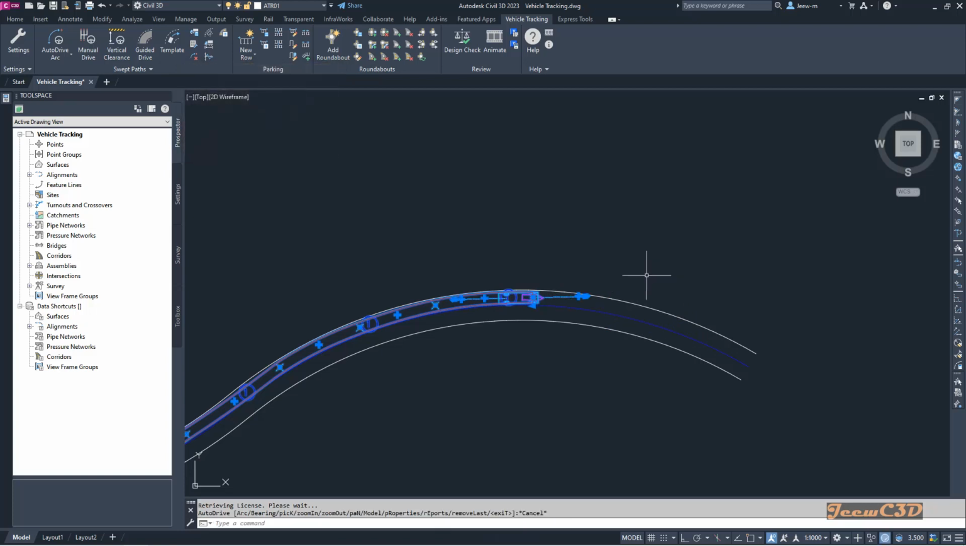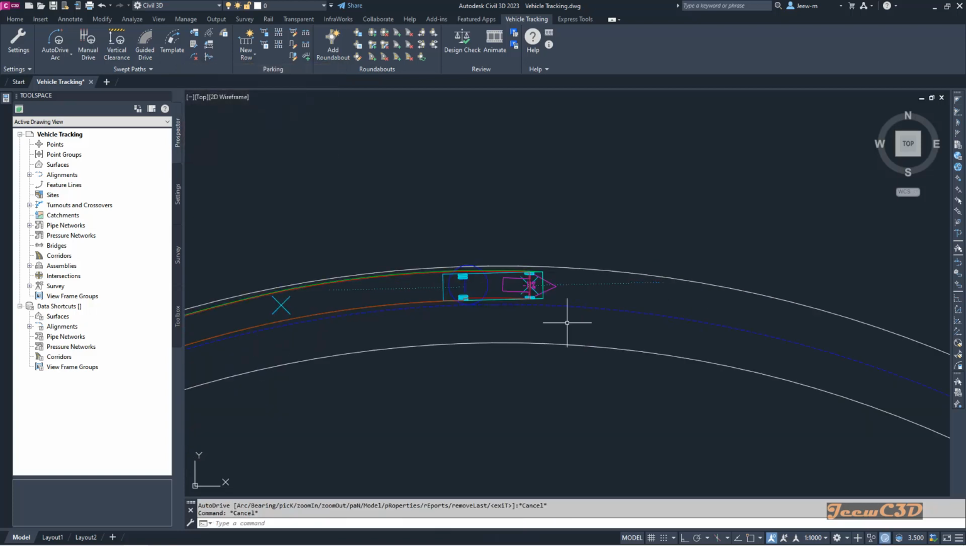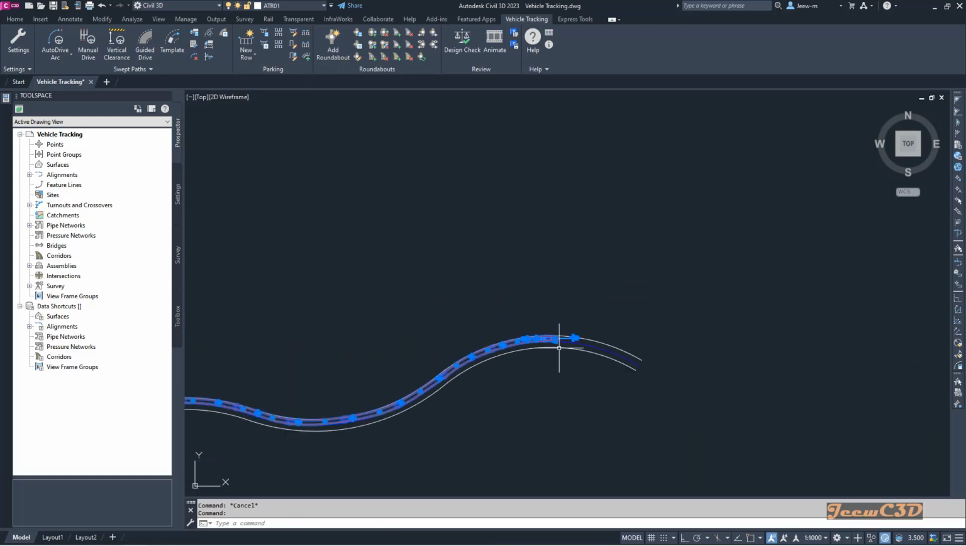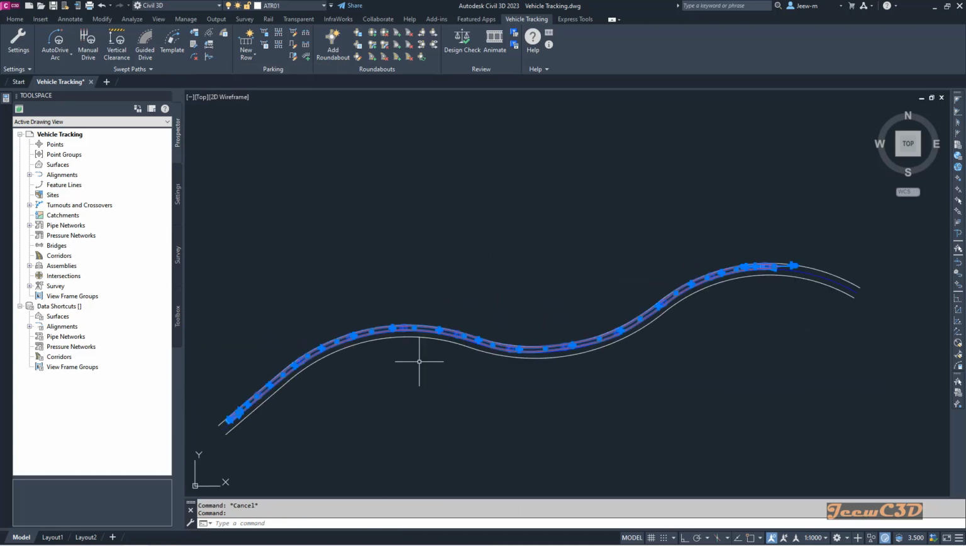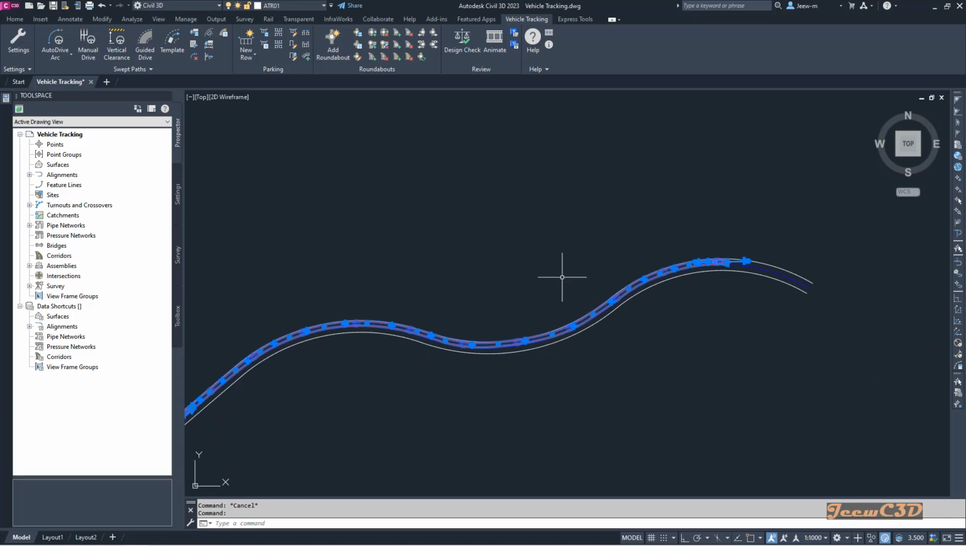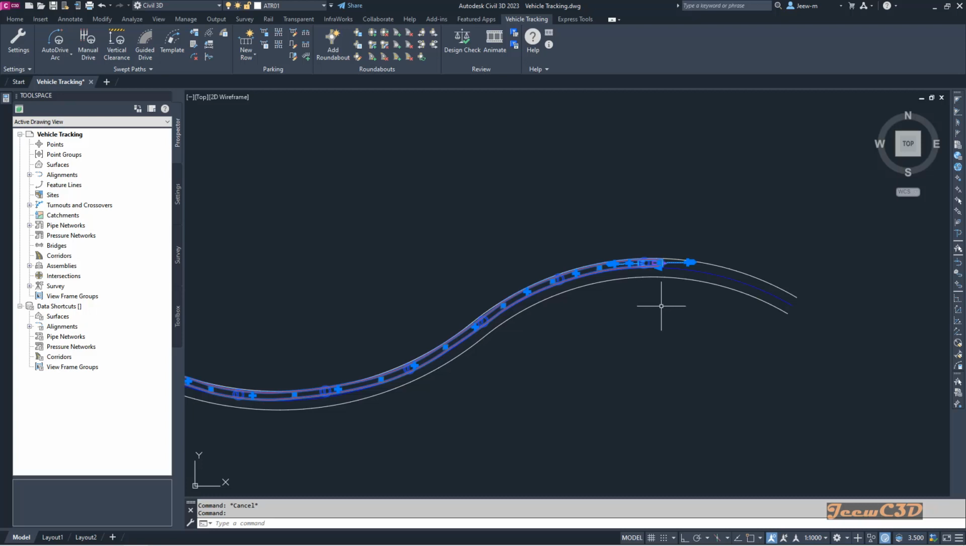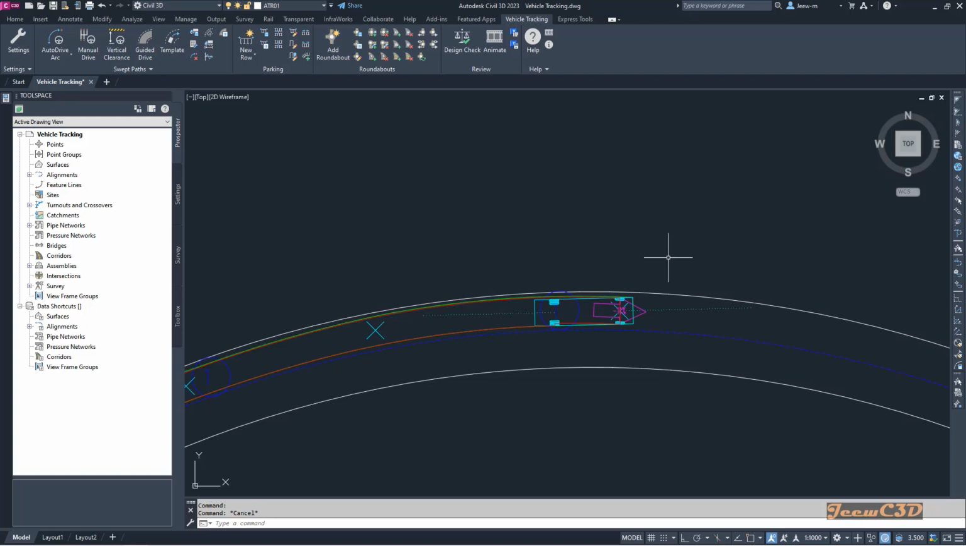Then after you can press escape. After you press escape, it will be unselected. But when you select it again, you will see all the grips. Now we have an activated vehicle swept path here. So we will see what is meant by each part of this swept path.